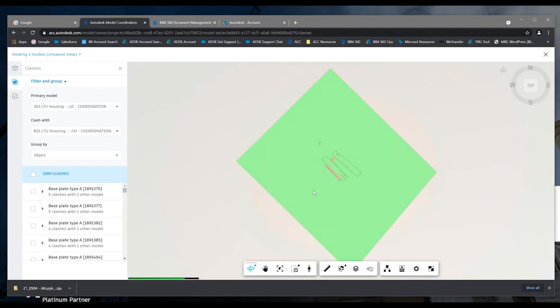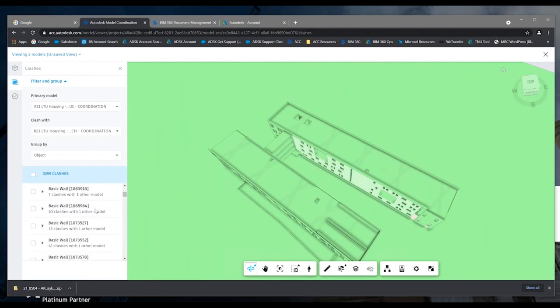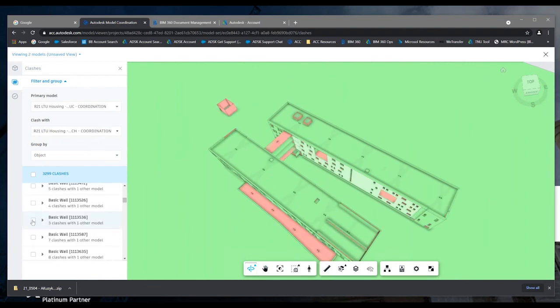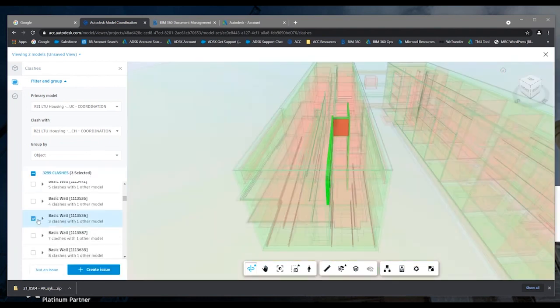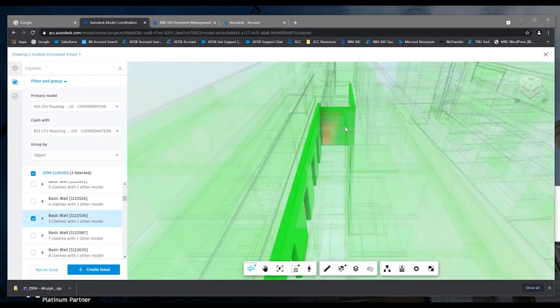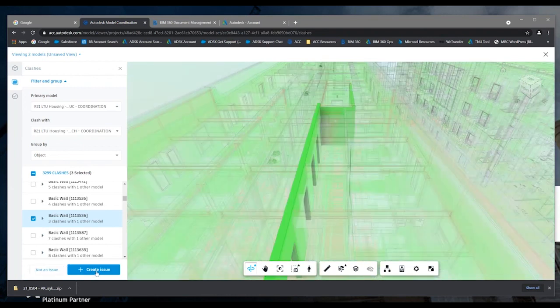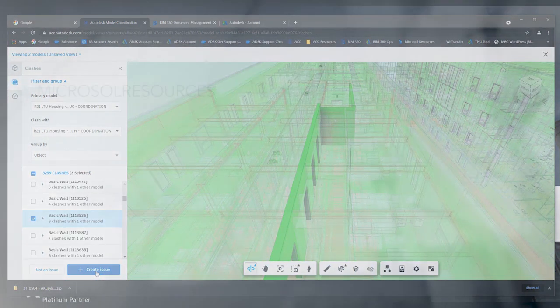now what I can do in the viewer is click on any one of these clashes, and there you go. You can see that the model goes into a half tone and then highlights the actual clash that we're talking about. From here, I can say this is not an issue, or I can actually create an issue here as well and start to make the team aware of any clashes that I'm finding when I'm comparing two models.